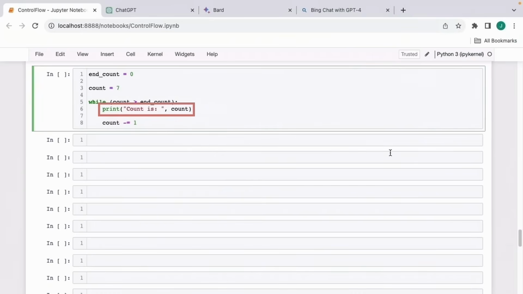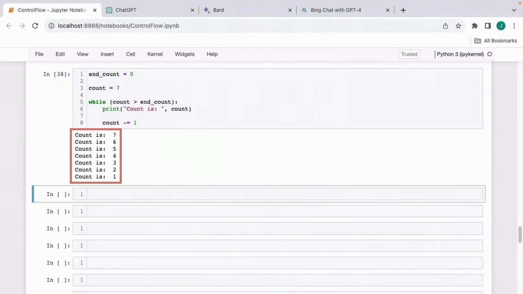For every iteration of the loop, so each time I loop around, I print out count and then I decrement count by 1. This is the code on line 8. Now, when I run this loop, notice that count starts at 7, it goes down to 1, and then the loop terminates. The condition count greater than n count at that point in time is not satisfied.